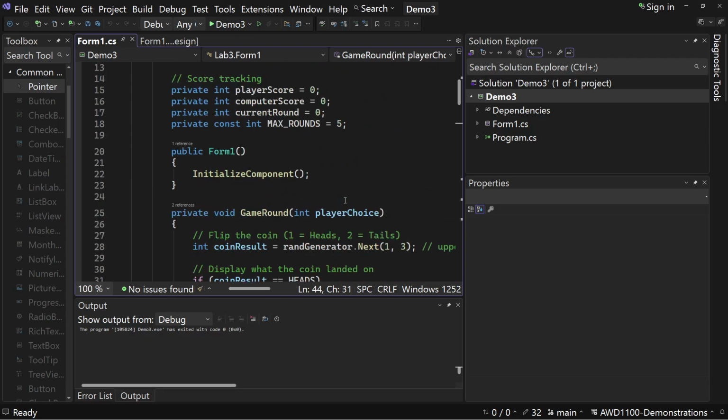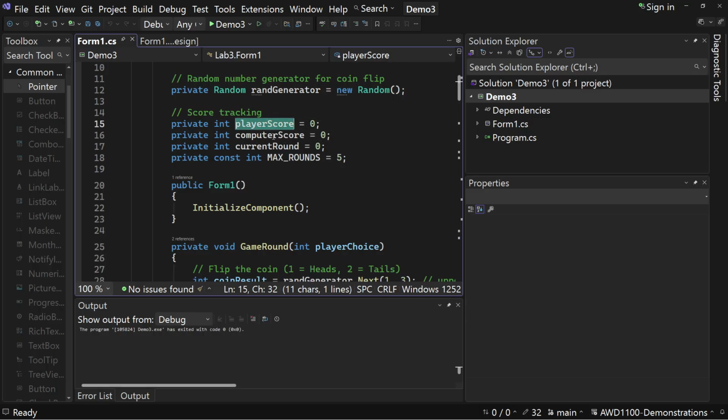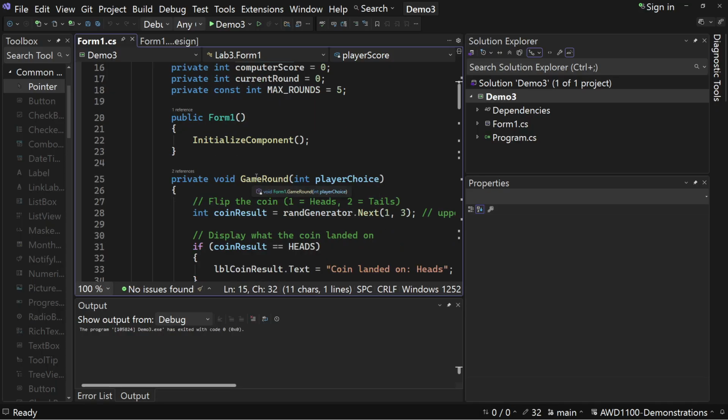So if I come up here to player score, this is another variable that's outside of the method. The same thing with this method here, right? Once you finish this method, this coin result, you define this here. Once you finish 1 round, because every round you're going to call this, the scope is gone, right? You don't have access to it anymore. Everything gets redone each time.